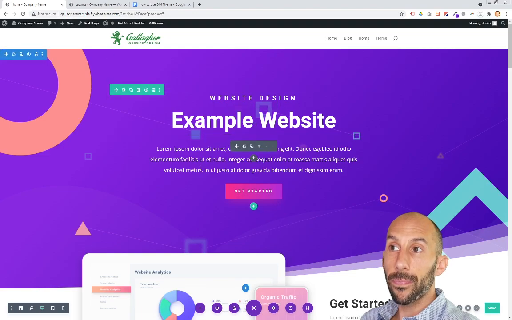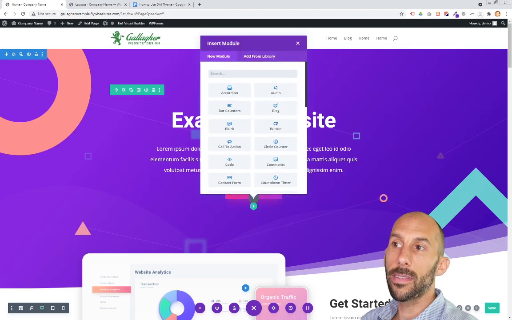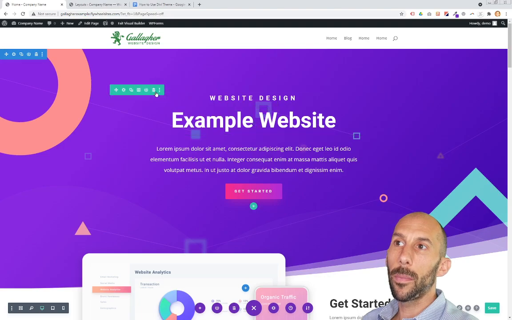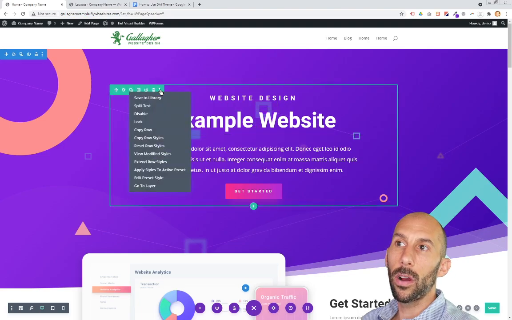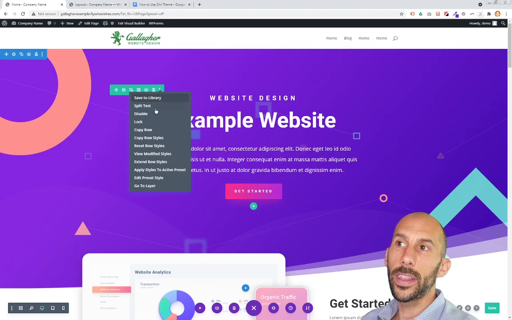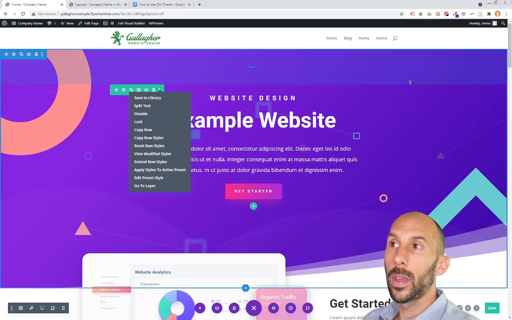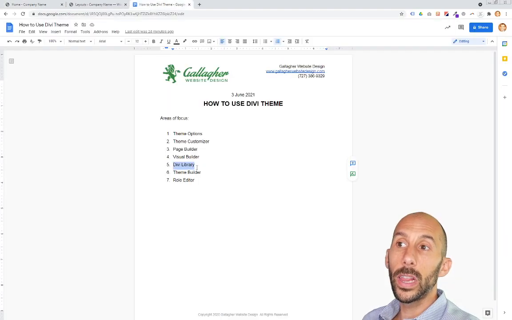Now in Divi, you'll find those if you click on this plus icon on any of these areas. This will allow you to add in a new section or module. So in this case, let's click this add new module, and you'll see add from library. If you clicked on that, it would list anything that we've saved into our library. Right now I haven't saved anything in there, but if you wanted to save something, you could click on these 3 bar icons and then click save to library, and that would give you the option if you want to make it global or not. So there you go, that's sort of what the Divi library is.